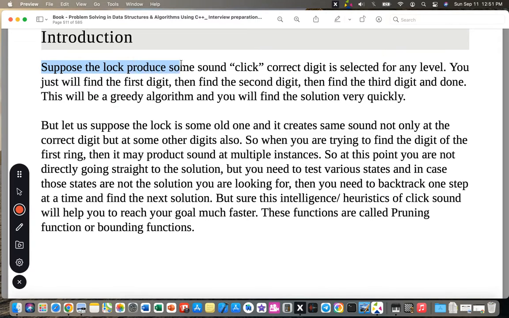Suppose the lock produces some sound, a click, when the correct digit is selected for any level. You will find the first digit, then find the second digit, then find the third digit, and done. This will be a greedy algorithm and you will find the solution very quickly. But let us suppose the lock is some old one and it creates the same sound not only at the correct digit but at some other digits as well. So it tricks you, or it always clicks or doesn't click at all.